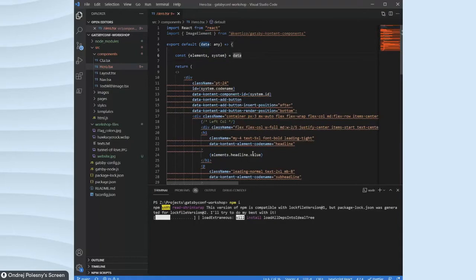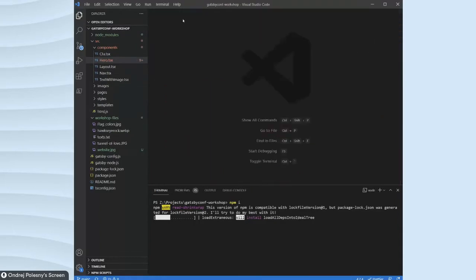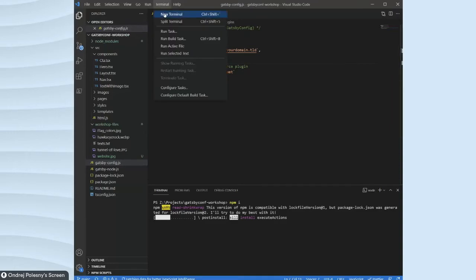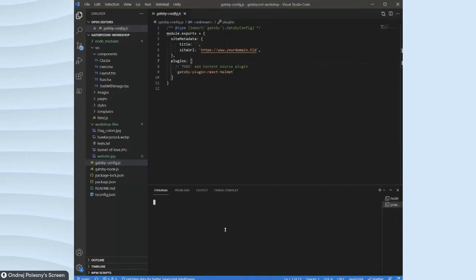I'm going to show this to you as soon as I'm able to. Hopefully this is going to work. But first I need to install the plugin and configure it. If you look at the gatsby-config.js, this is a place where you configure the plugin. So we install it. Let me just open a new terminal here. The way we install it is by npm i.